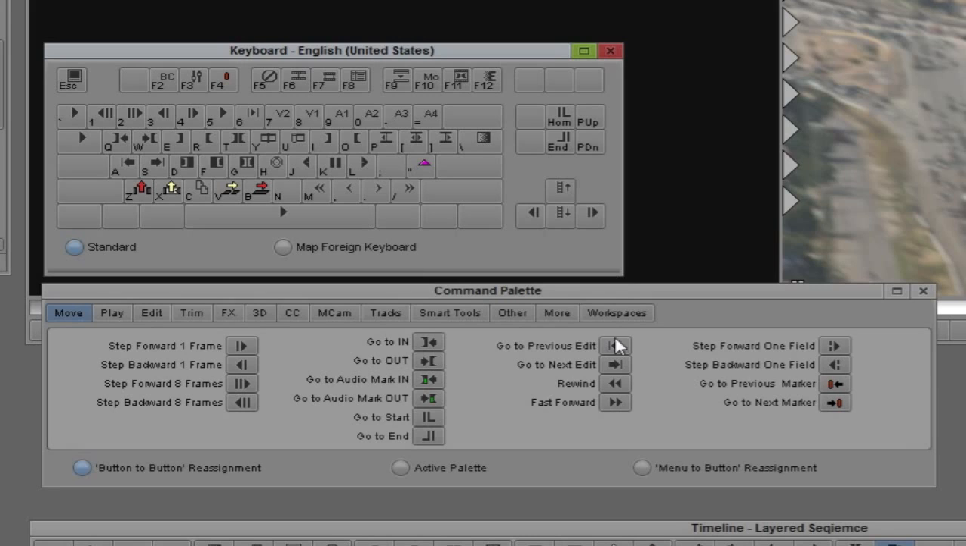Okay, so to change these 2 commands is very easy. All I'm going to do is take my step forward 1 field, drag it and drop it over top of the button. I'm going to take step backwards 1 field, and drag it and drop it over top of that 1 button. And that's how to do a basic button-to-button reassignment.